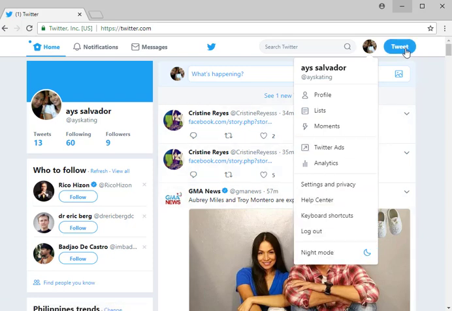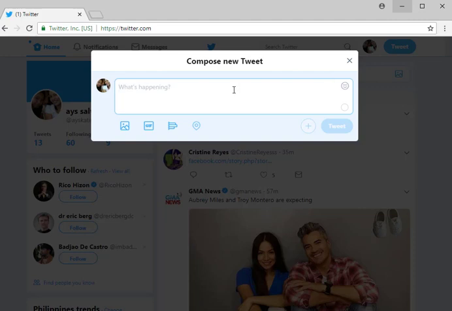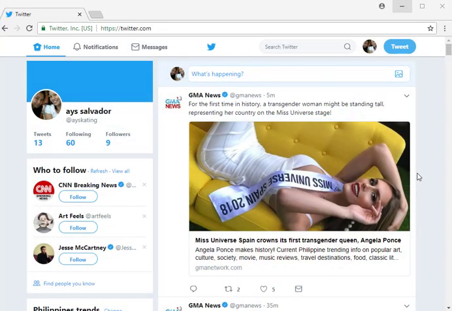Now for the Tweet tab, once you click on it, it will prompt another window where you can compose a new tweet. All you have to do is to type in anything that you would like to post. You can even add a photo or video file, GIF file, or even create a poll. We are now back at our Twitter homepage.